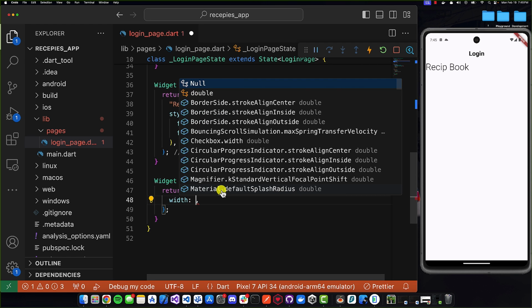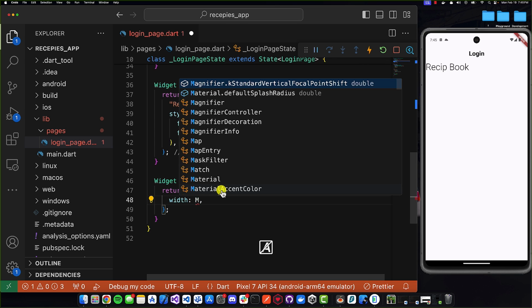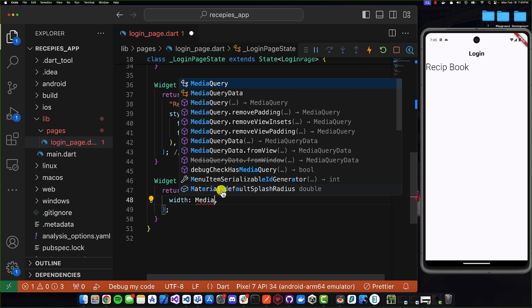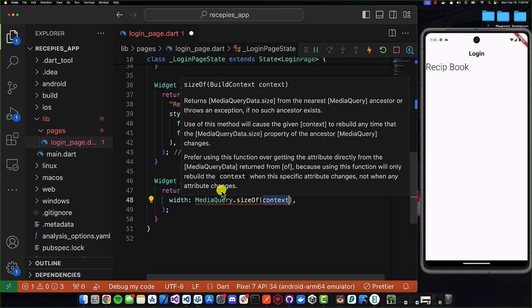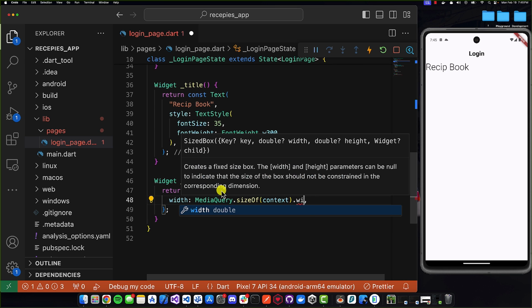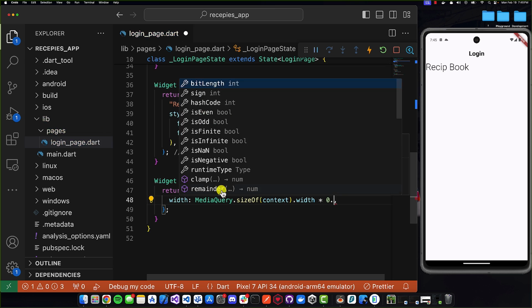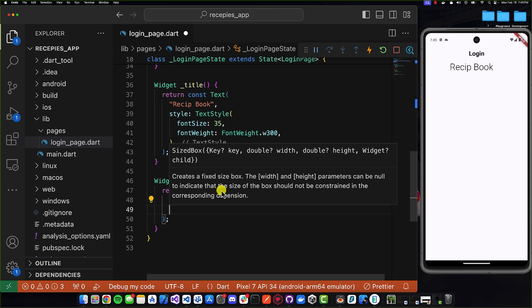Since I want my application to be responsive, I'm going to take into account the width of our device. To access the width of our device, there are multiple ways you can do this in Flutter, but one easy way is by using MediaQuery. So I'm going to do MediaQuery.sizeOf(context).width, and then I'm going to multiply this by 0.90 like so and do command save.